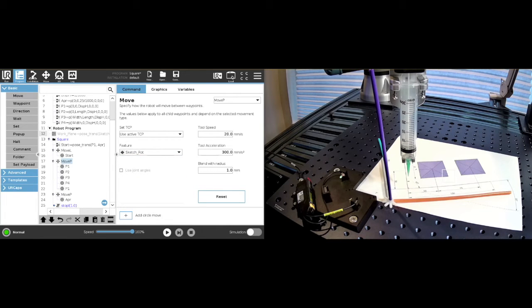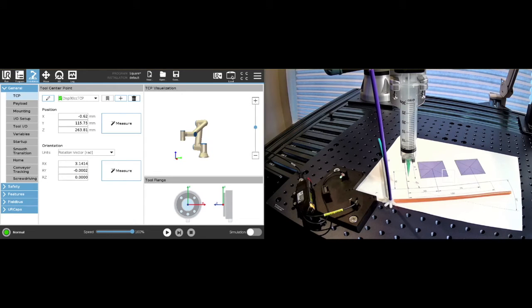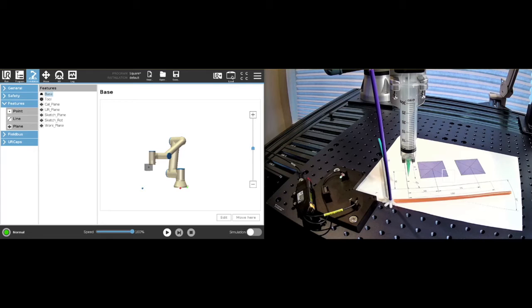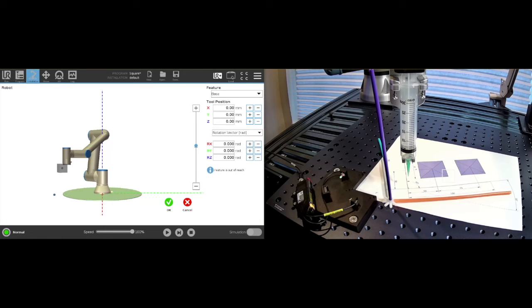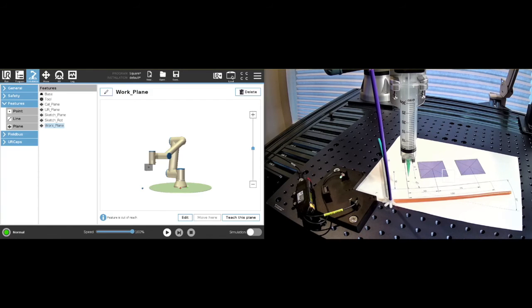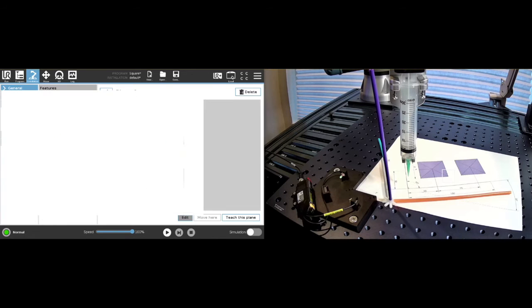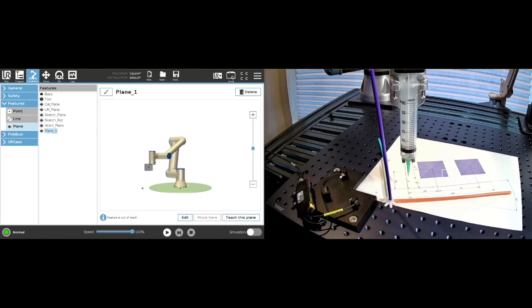So this is one trick that I learned: you can come here to the installation and come to your features and you will have a plane called work plane. And if you edit this plane, it's all zeros, right? So you could say plane, and now you don't even want to teach this plane, so it's in yellow, but if I say edit and okay, that becomes a valid plane that is essentially the equivalent of my base. But I will show you how we're going to use that to our advantage.